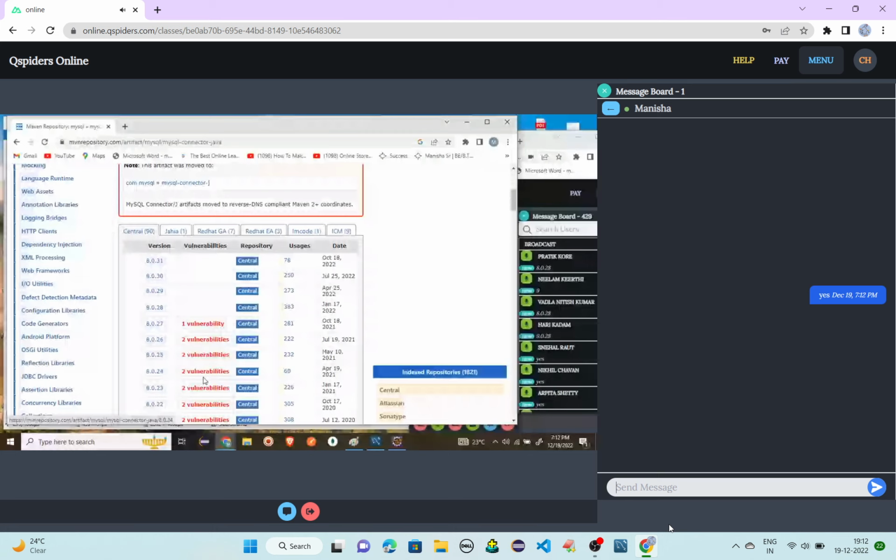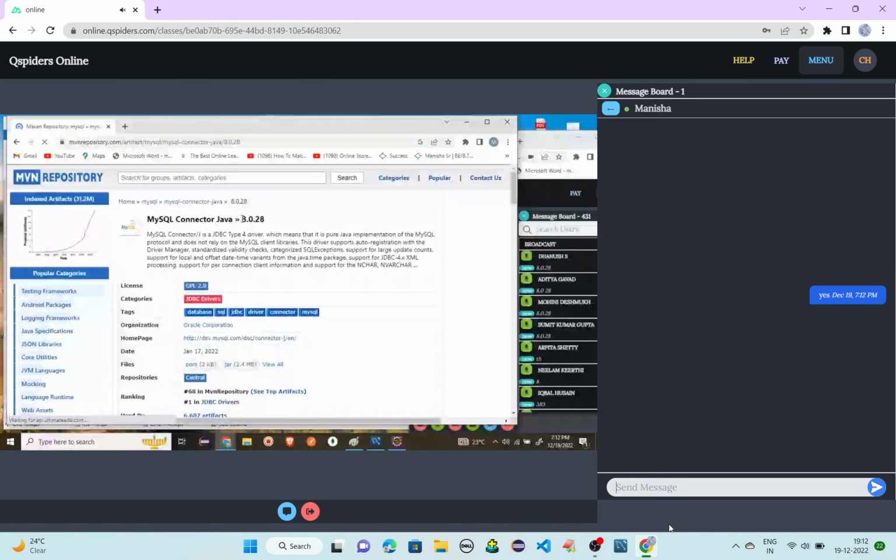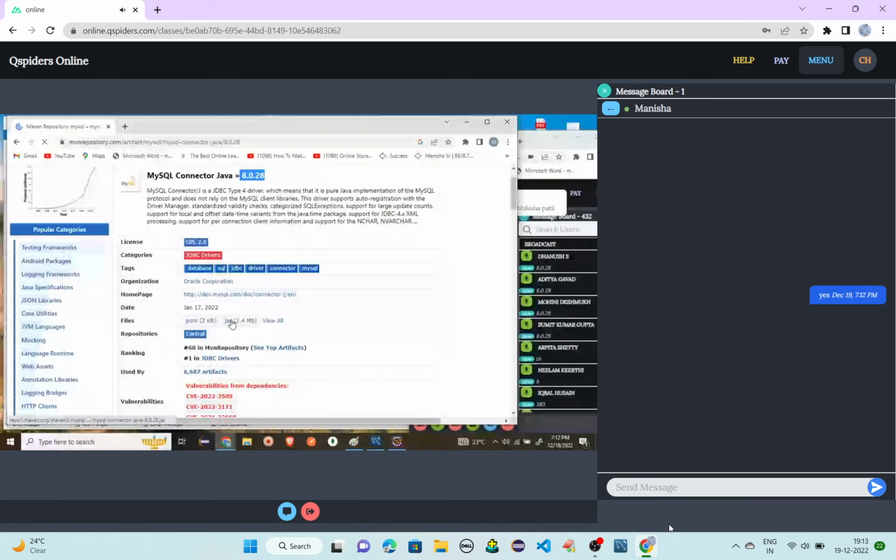Okay, so here you can see 8.0.28, which is having 383 usage and which is not having vulnerabilities. So I'll just click on that version. I'm clicking on which version? 8.0.28. So when you scroll down a bit, can you see a jar option here? Files, POM 2 KB and JAR 2.4 MB. Yes, I'll just click on this jar.